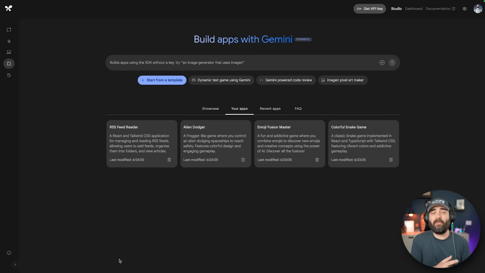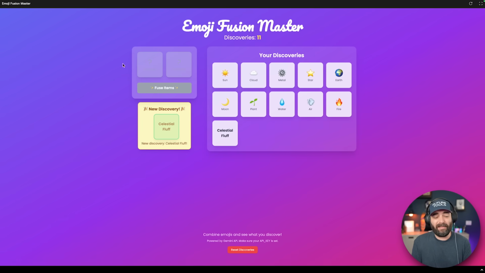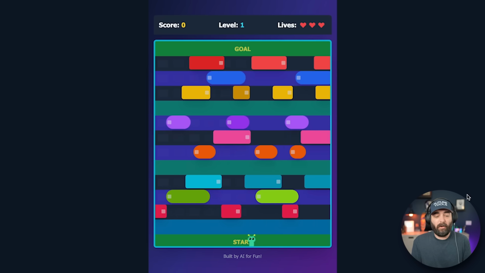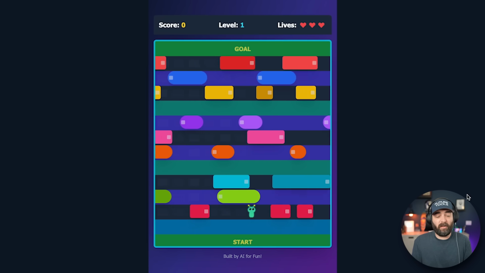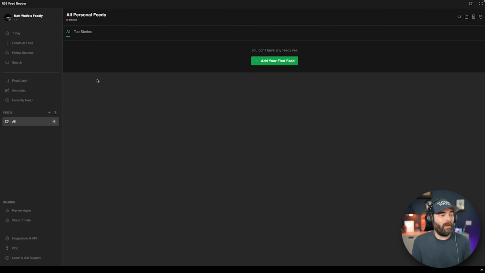In that video, I used their free AI code generation tool to create this emoji fusion master game where you can combine elements and it turns them into new elements like celestial fluff. I created this alien dodger game, which works a lot like Frogger, but you're an alien. And I even completely cloned one of my favorite apps, the Feedly app, all using Google's AI Studio coding tool.